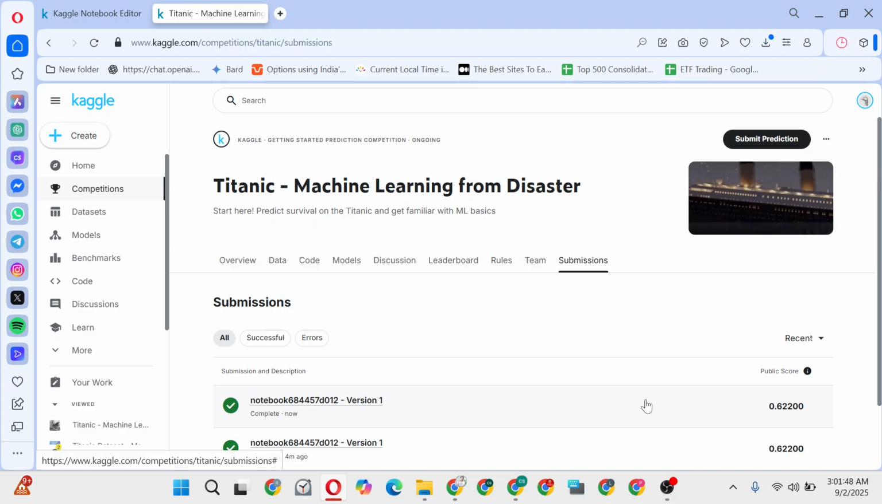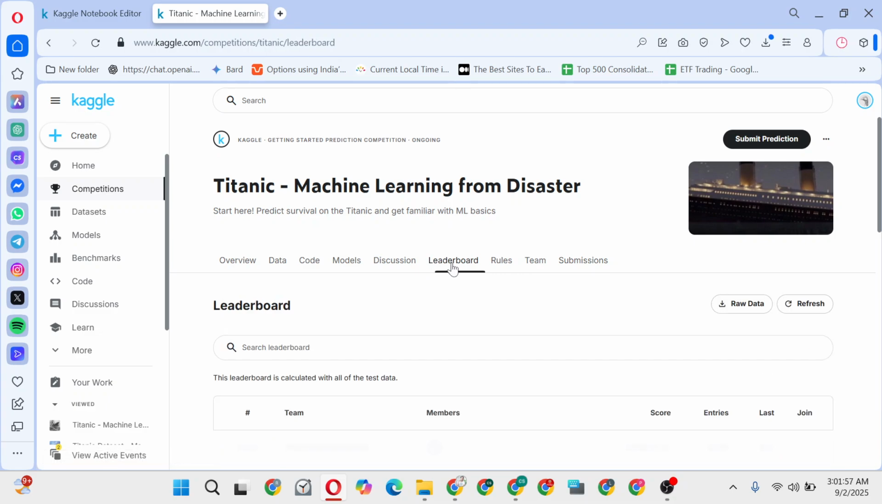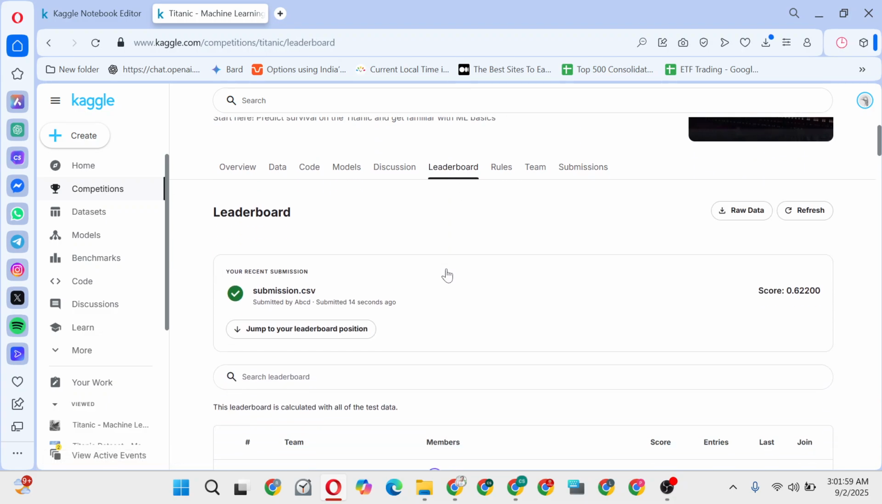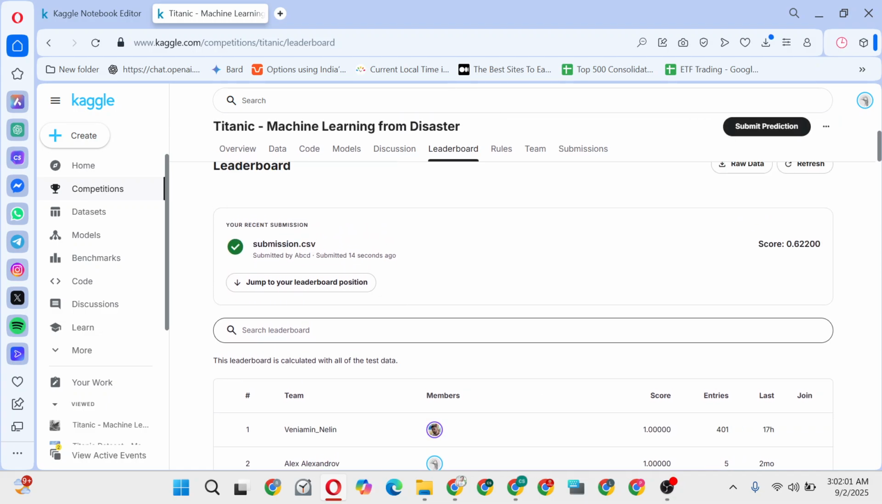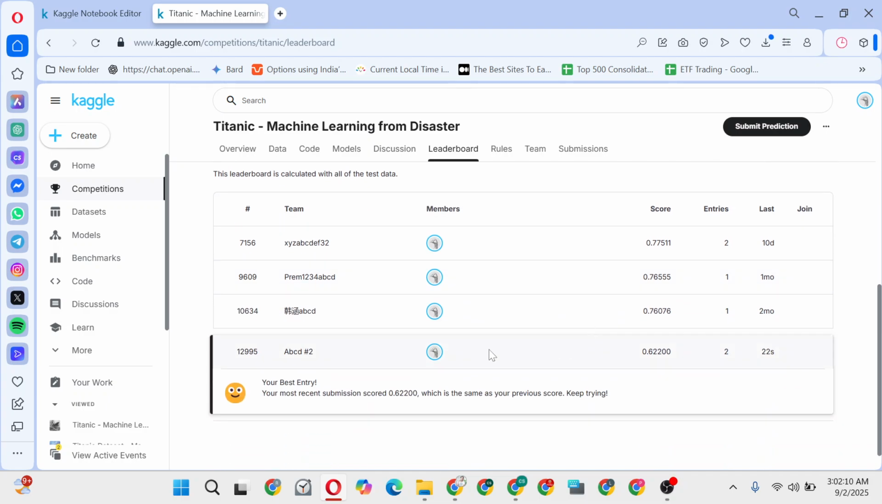All right, my submission is done. You can see I have got a 0.622 score using this dummy model. Let's see my rank on the leaderboard. So here is the leaderboard option. What was my team name? Most probably it would be ABCD, I'm assuming that. Let's see. Yeah, here you can see I have got a rank of somewhere around 12,1995. So this is my rank currently.